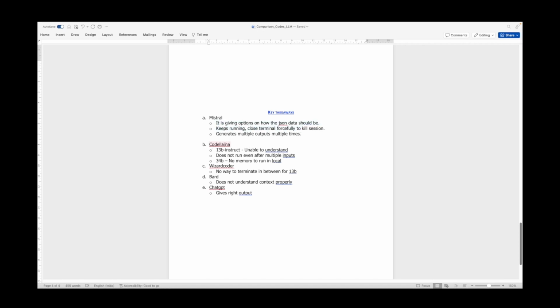From Codellama, we didn't try for 7B and 34B because for 34B we do not have enough memory in our local. 13B is not able to understand, and it does not even run even after multiple inputs. And Wizardcoder, there is no way to terminate for 13B. It does not give us the right output. Bard also does not understand the context properly. Of course, it is almost close, but we need to do some slight changes. And finally, ChatGPT is able to give us the exact output what we were looking for.